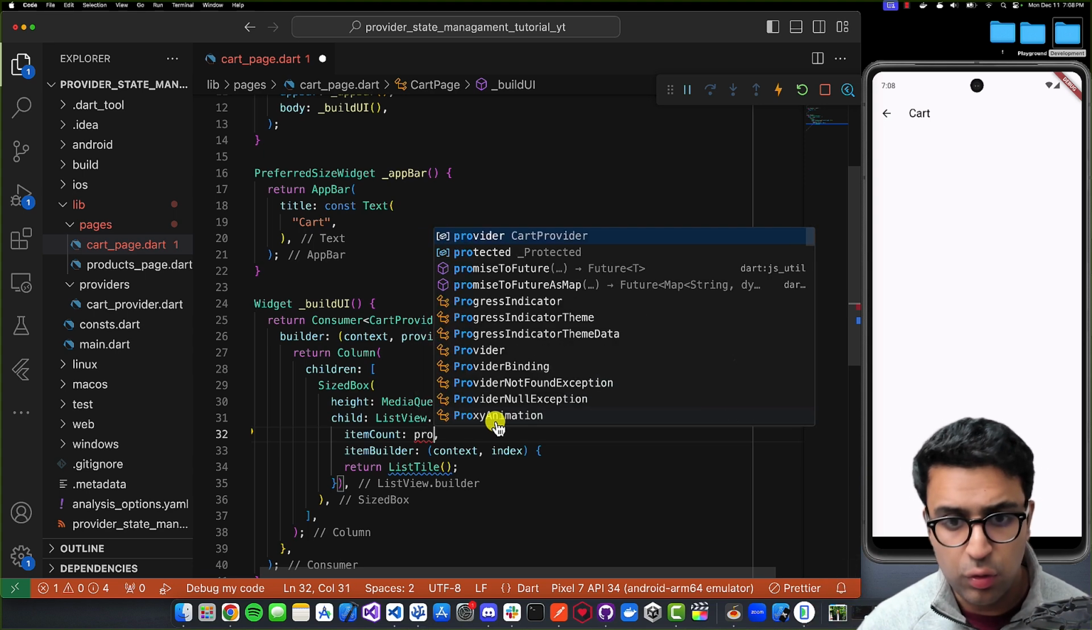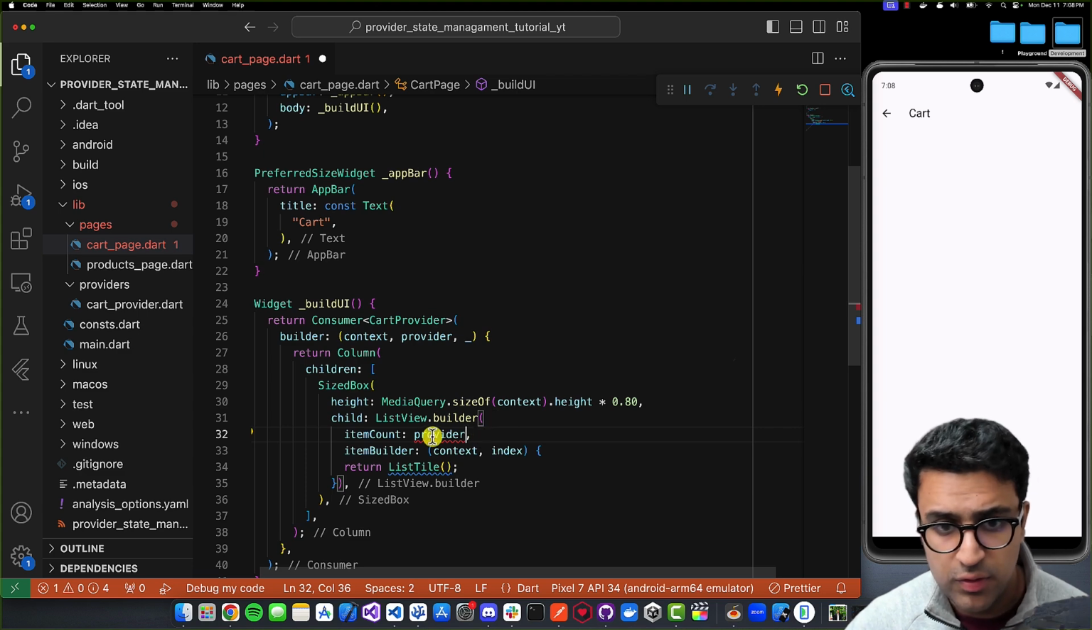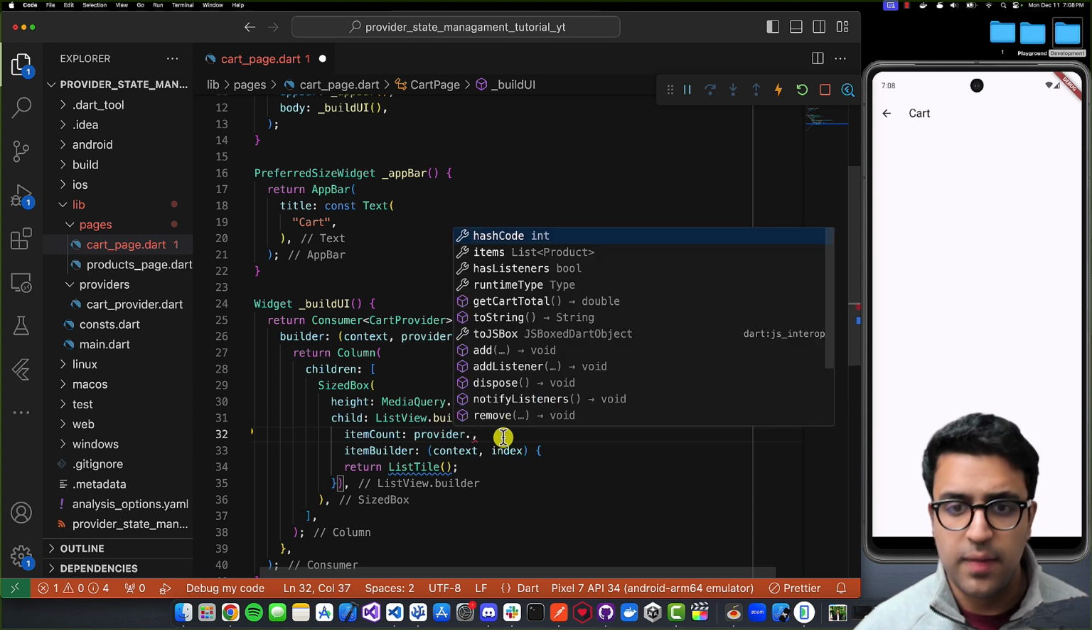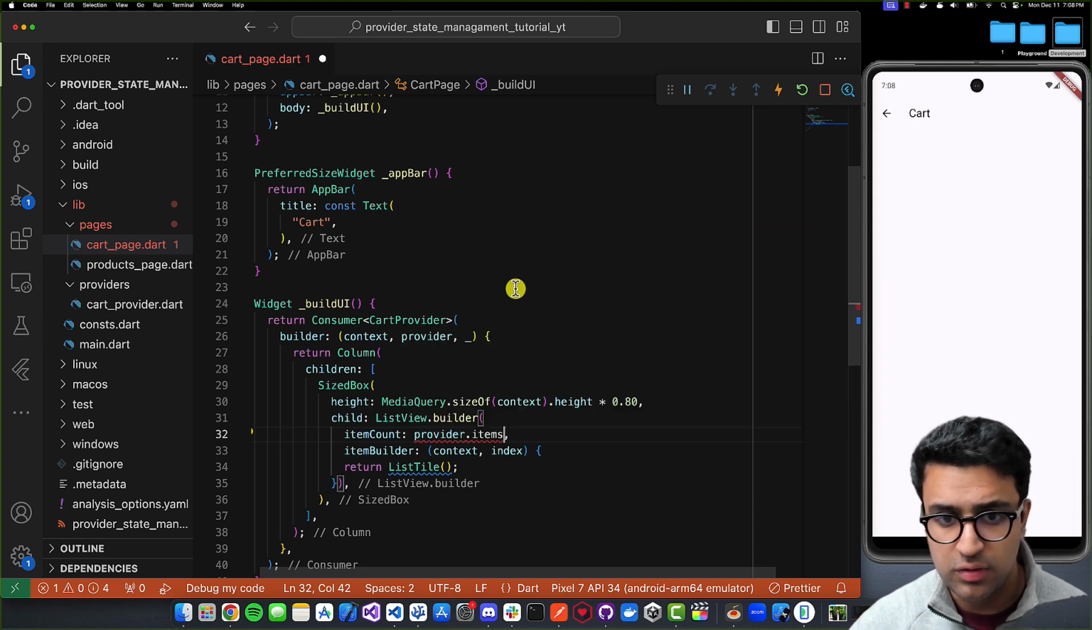So for that, I'm going to do Provider. And remember, this is the provider that gets provided to us in this builder function. So Provider, and then it's going to automatically understand what type of provider it's going to be. In this case, it's CartProvider. And then we can access the properties on it, such as items.length, and do Command-S to save.